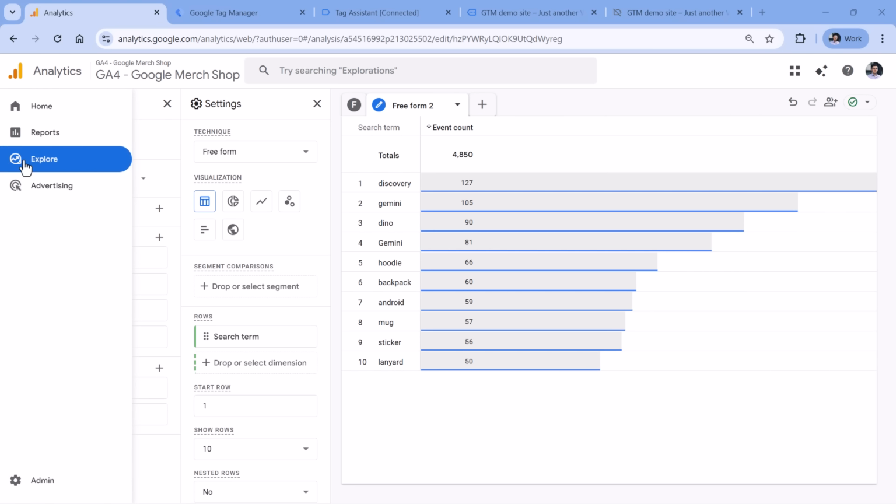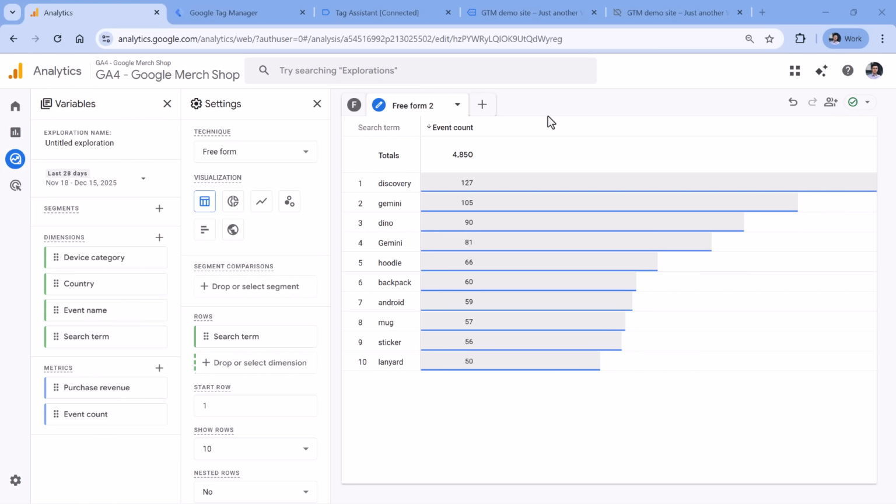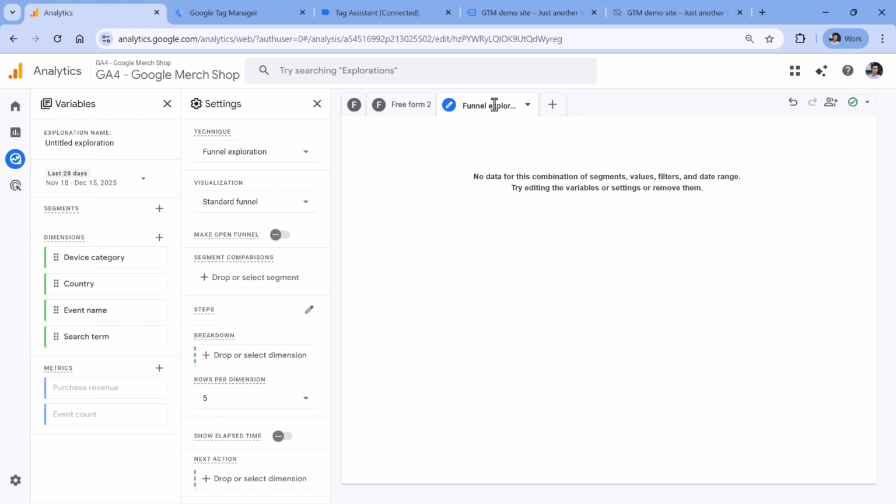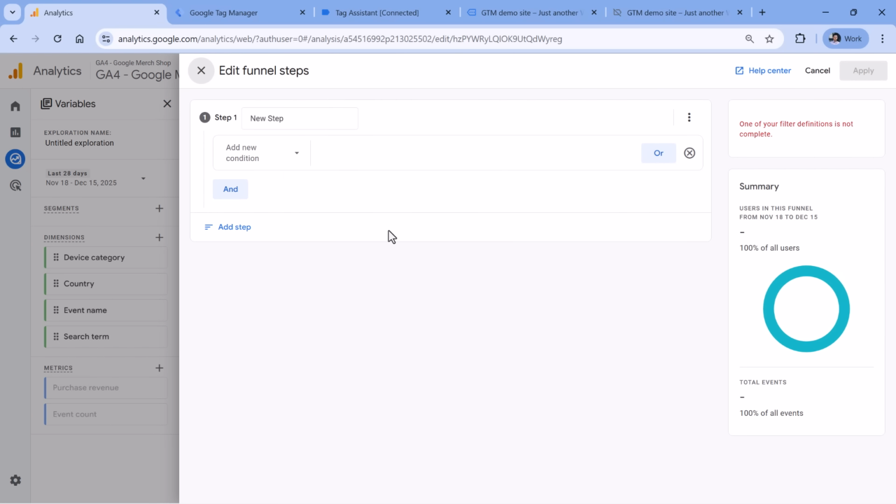You can either go to explore and then create a funnel exploration, or you can click a plus right here and select Funnel Exploration. This will create a new tab. The main part where you can configure funnels is in the steps section. So click the pencil right here and let's build a basic e-commerce funnel. So since this property is tracking e-commerce events like add to cart or purchase, we will use them to build this funnel. The first step, let's say, is viewed product. And in this case, it's any product.